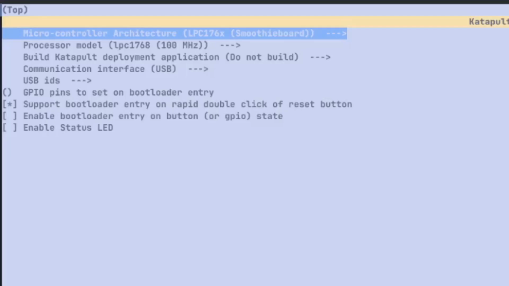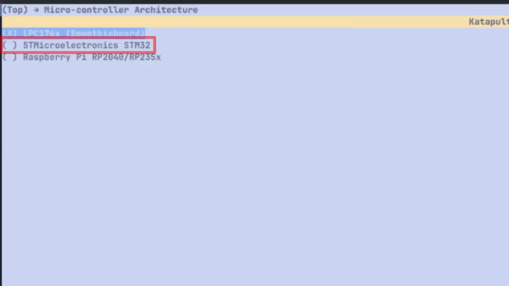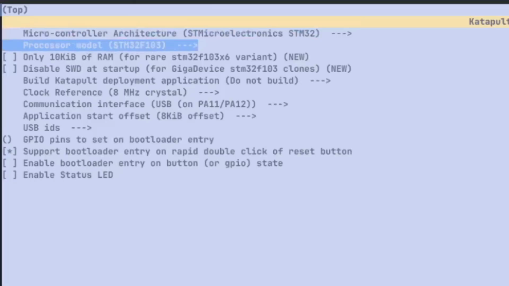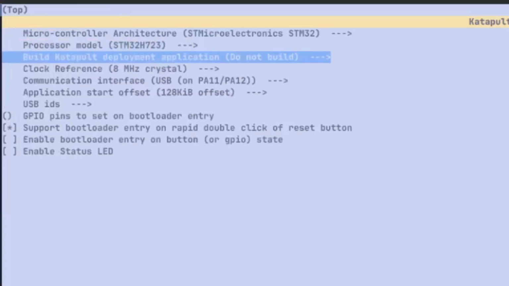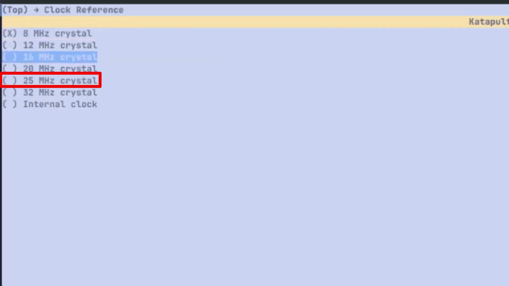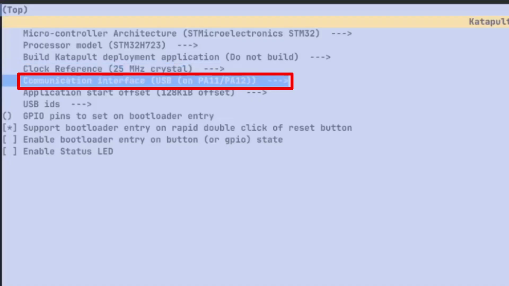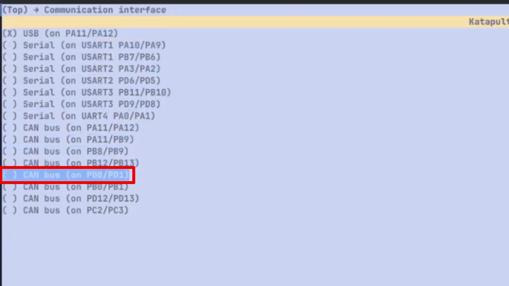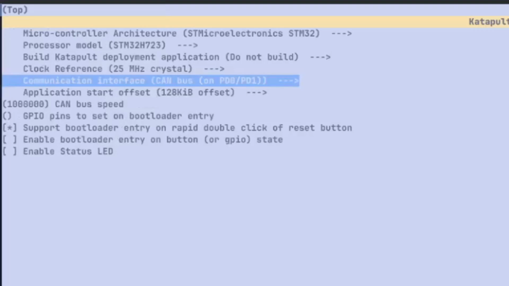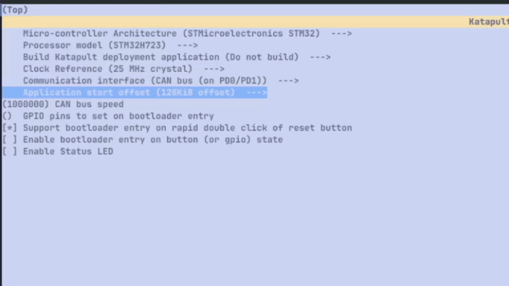From here we have to set the correct parameters. The microcontroller we have to set as STM. The processor will be STM32H723. Then build Katapult deployment application: do not build, should be left as it is. Clock reference should be 25 megahertz. Communication interface should be PD0 and PD1. Then application offset is 128.